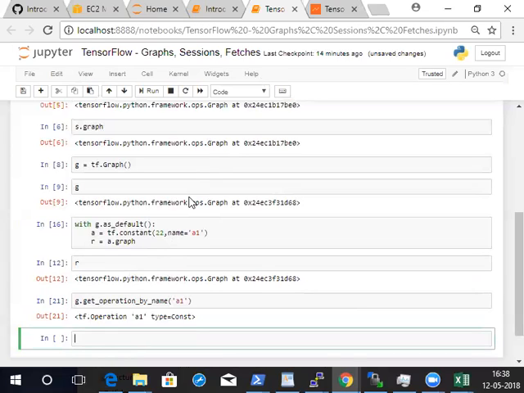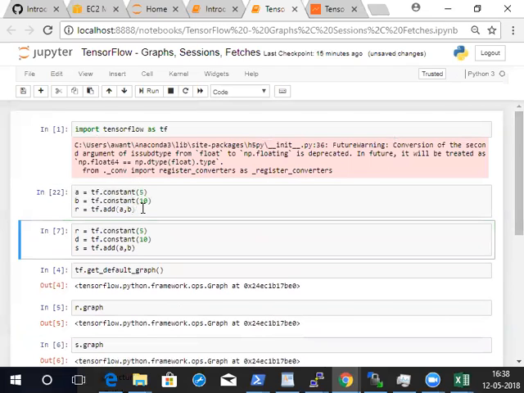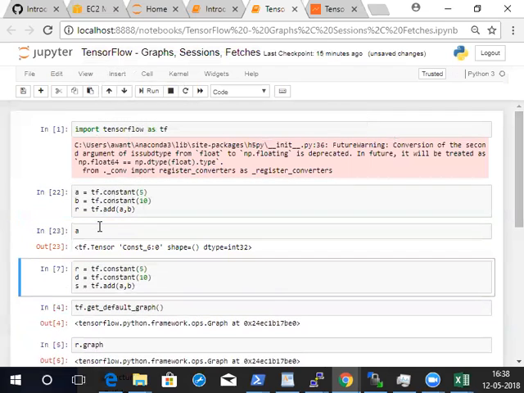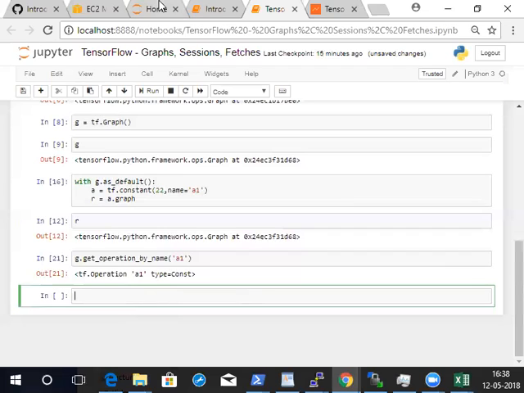Get collection by name is giving me the tensor A, this particular thing. If you do this, you can see here this is the tensor A. Here it is returning an operation, and what is the type of it? A constant, because there is a constant here. We'll view these things. Let me go systematically, I just jumped a few things here. Next is fetches actually.